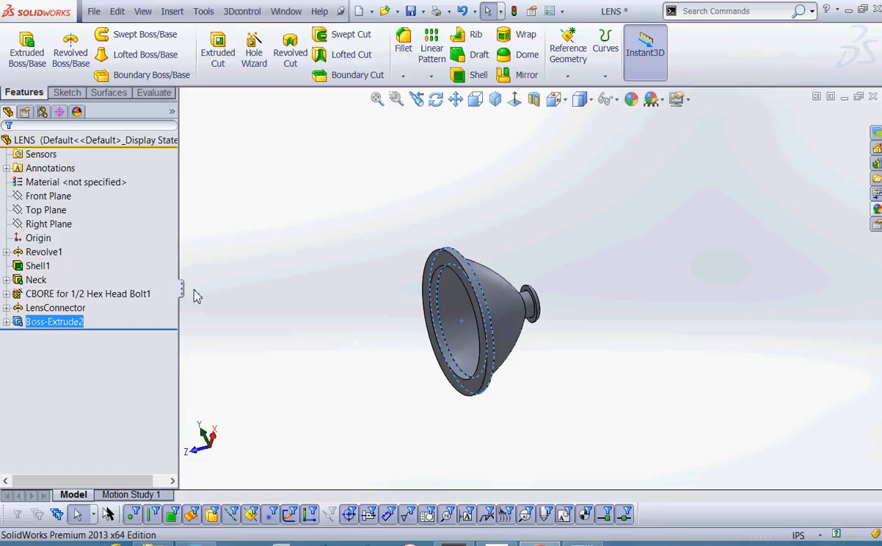All right, and then you can turn off your temporary axis because you don't need it anymore. And I'm going to rename this lens connector. And you can see this kind of cool little shield for where the light bulb's going to go. And I'm going to save it.